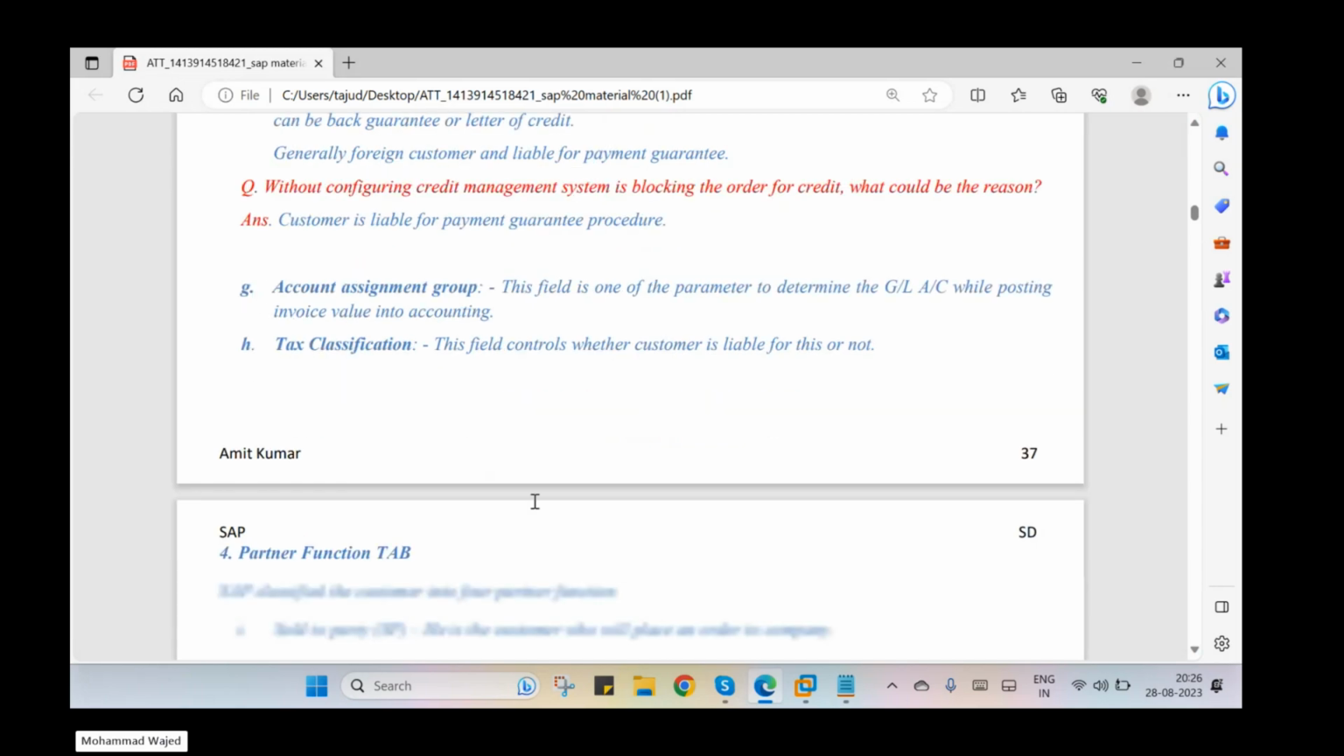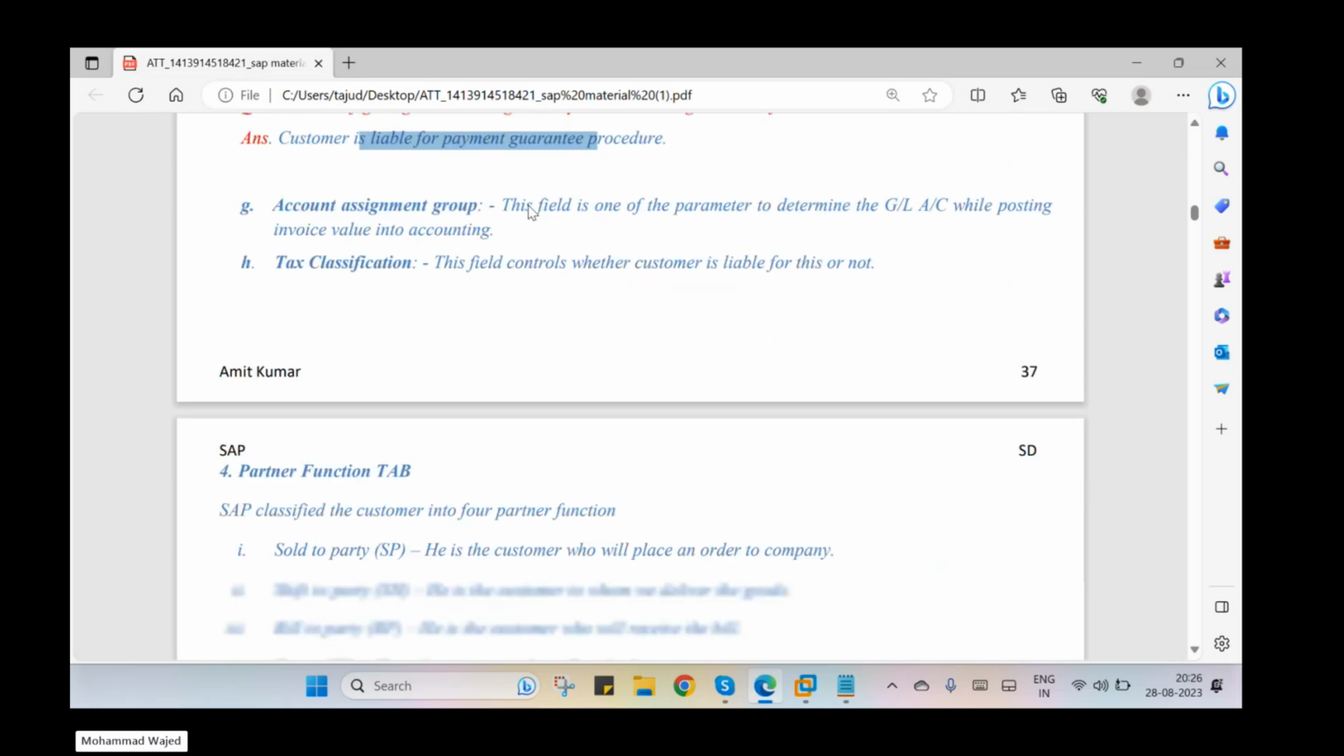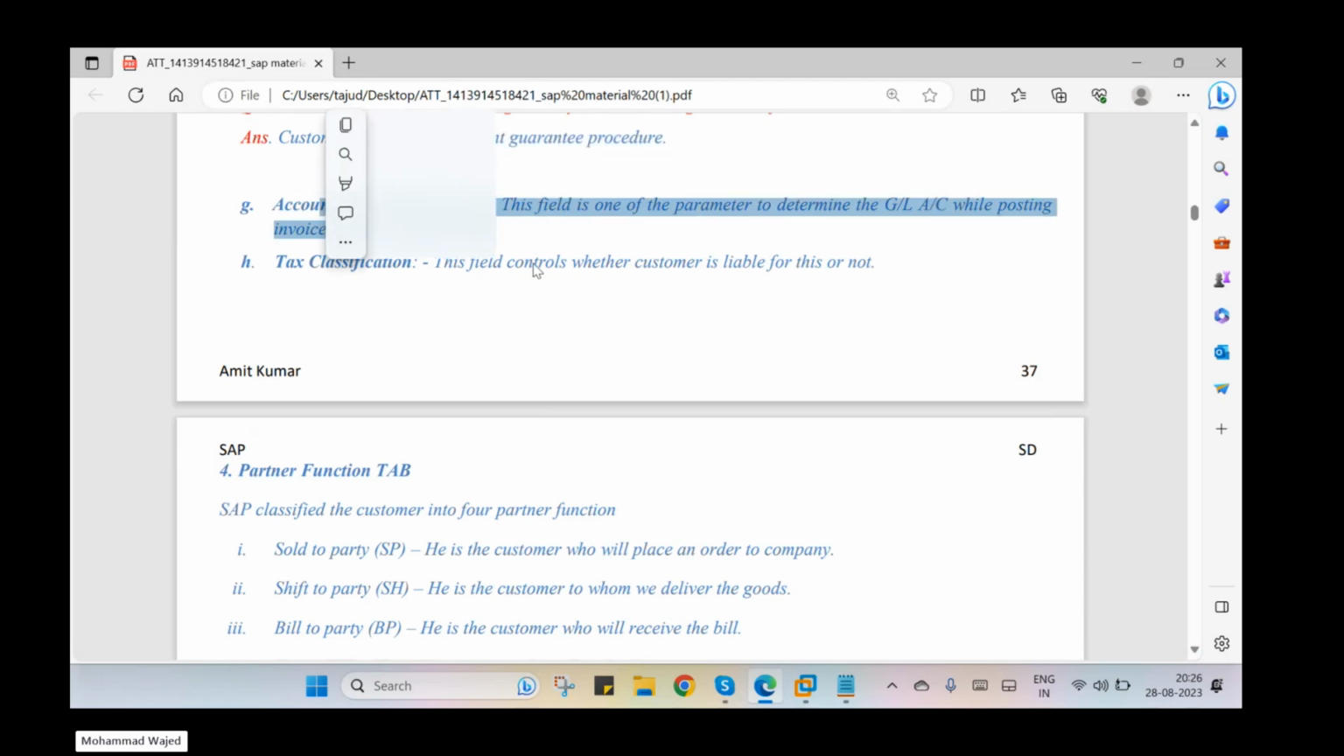So this is a small interview question. Without configuring credit management, the system is blocking the order for credit. So the customer is liable for the payment guarantee procedure. Next is account assignment group. This field is one of the parameters to determine the GL accounts while posting invoice values into accounting. We'll have a separate concept called revenue account determination. There you will understand what the account assignment group is.